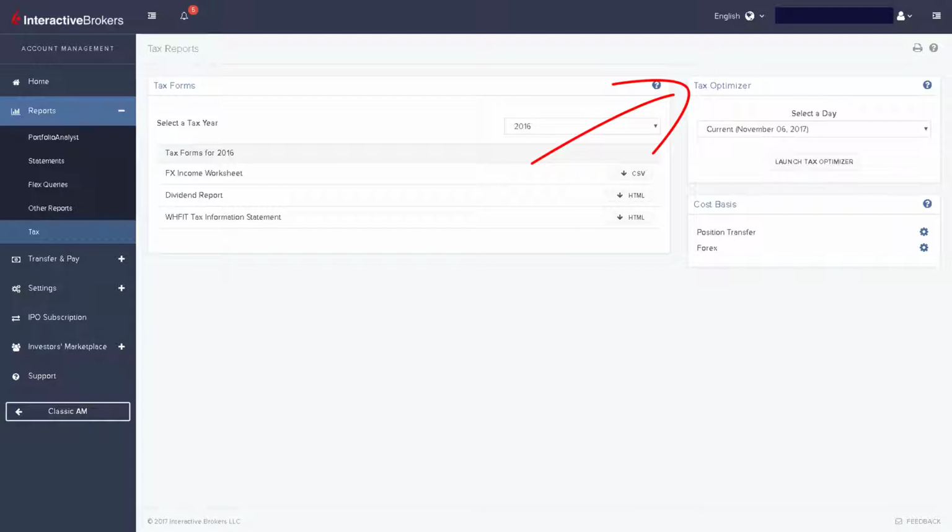You will also see the Tax Optimizer window to the right of the page. This allows clients to select a day and launch the tool to help minimize tax obligations should you wish to close out specific positions that would create a tax event. Use the cost basis configuration design to specify cost basis for positions transferred into your account using ACATS and other transfer methods. Cost basis is the original value of an asset and is generally used to determine the capital gain from a sale of securities.